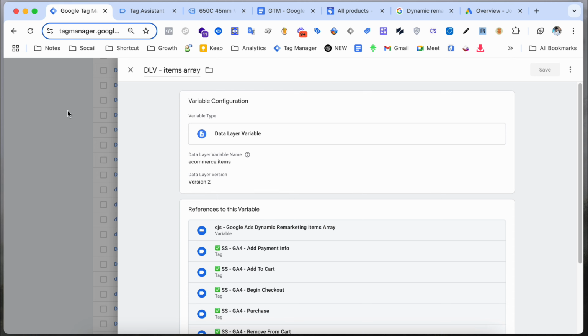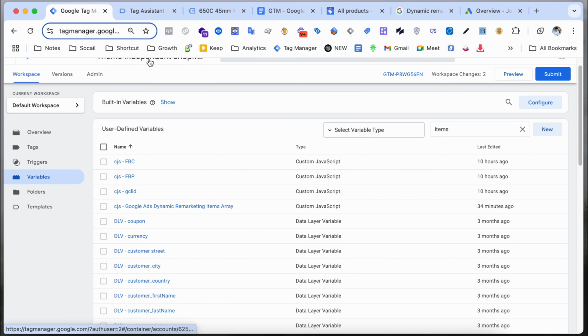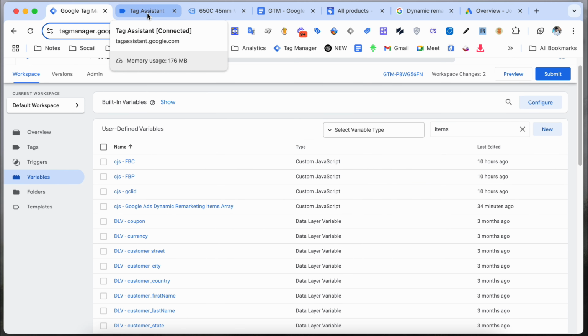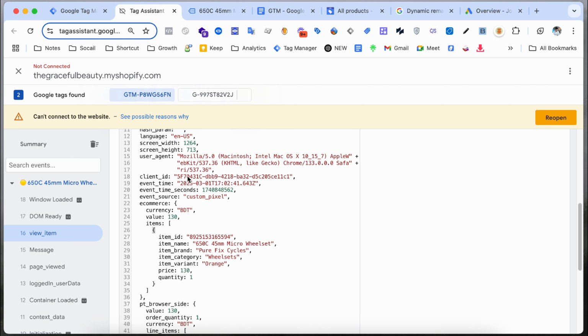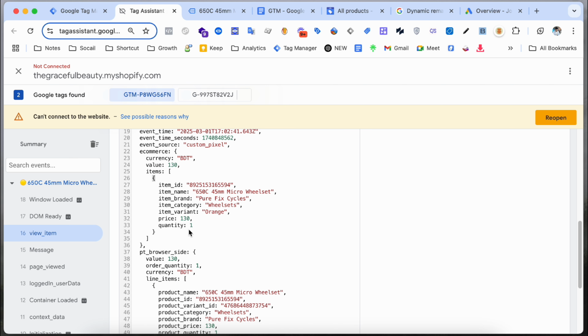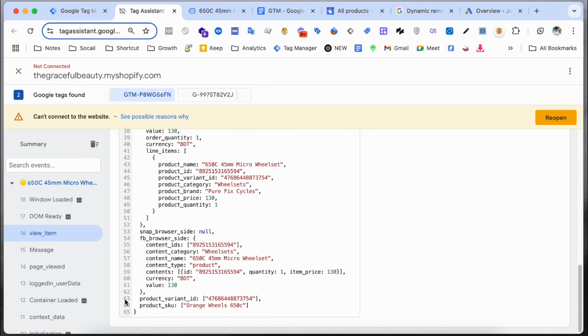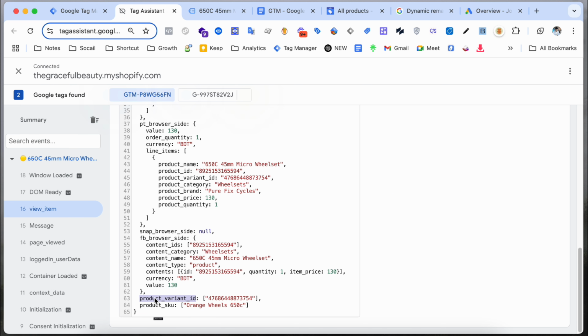After that, we have to create another variable to pull the variant ID. Here I get this variant ID, the product variant ID. So I also create another variable.